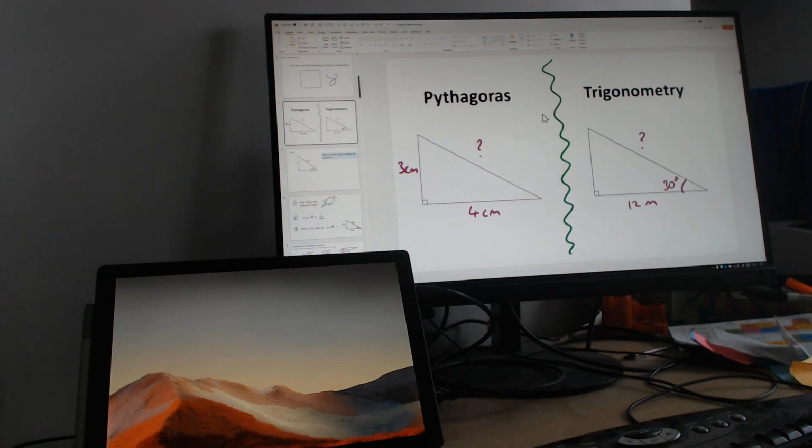I've got my PowerPoint file here, and on the left you've got another screen. This could be the whiteboard at the front of your room, and the one with PowerPoint on, this is my laptop or my desktop computer. I can go around my PowerPoint file as normal.